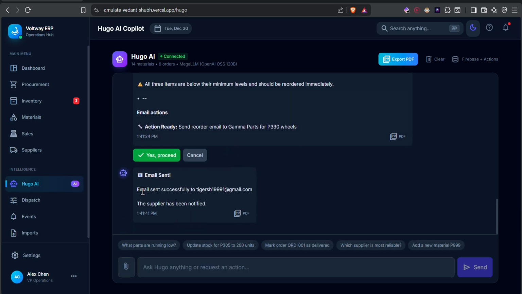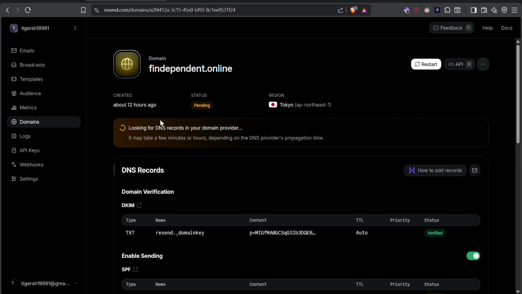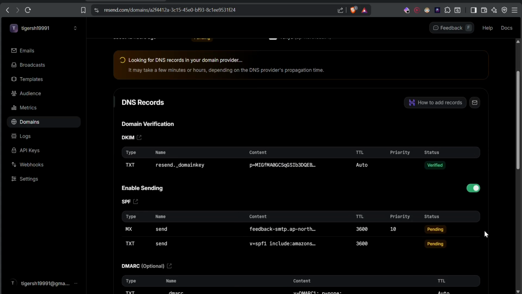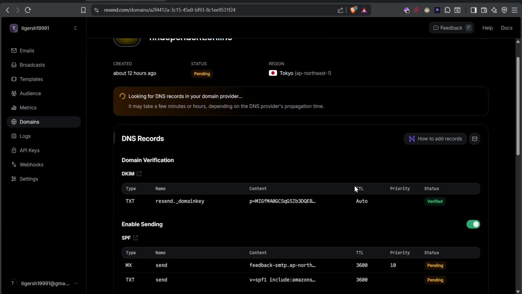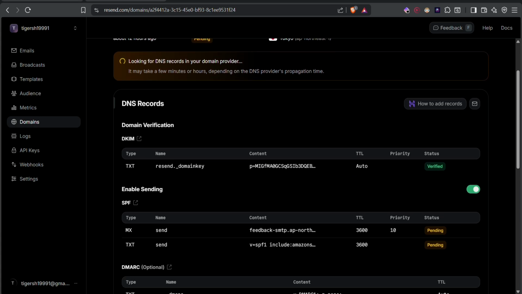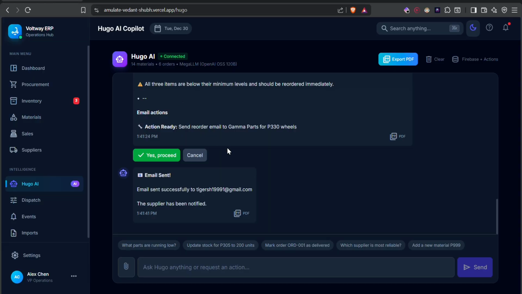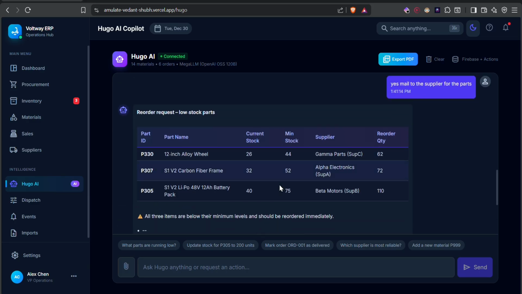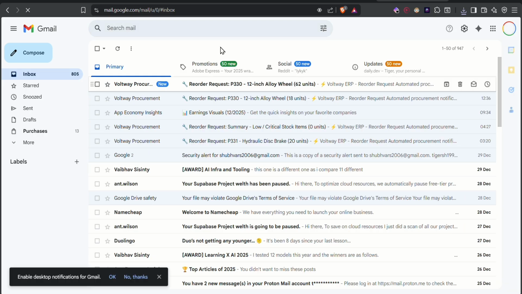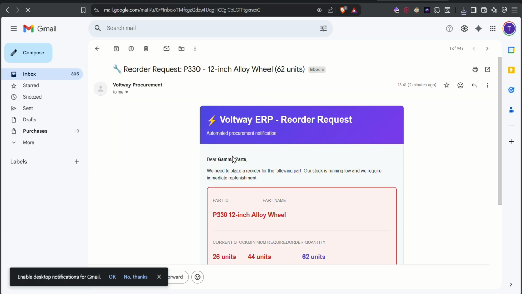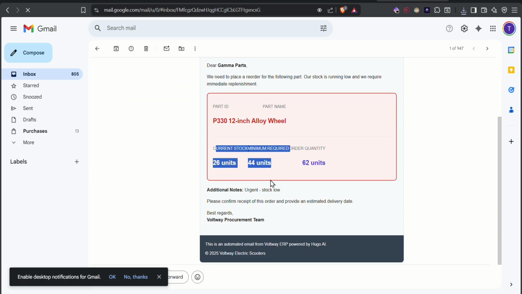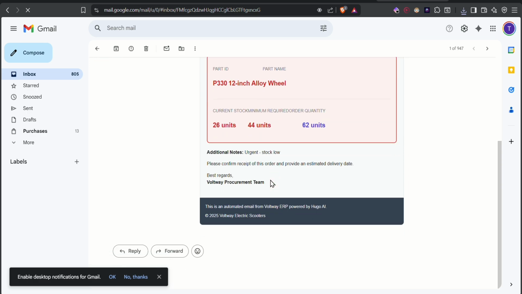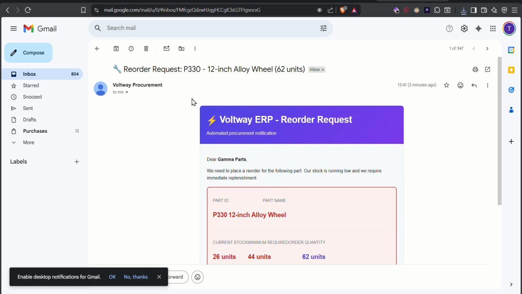As you can see, we have proceeded to send the mail to the particular email that we specified in our database. After our DNS gets verified for that particular domain, we can send the mail to any email stated in our database. For now, we are only able to send to the mail of the owner. Here is the mail that has been forwarded. Here you can see the details of the quantity that is short, and the units required to fulfill the minimum quantities of the part.